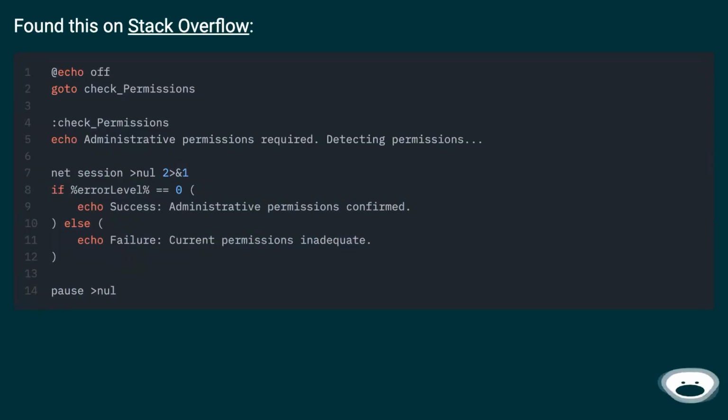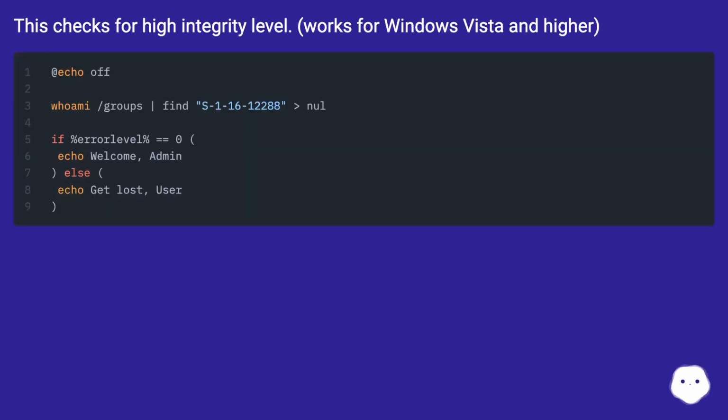Found this on Stack Overflow. This checks for high integrity level. Works for Windows Vista and higher.